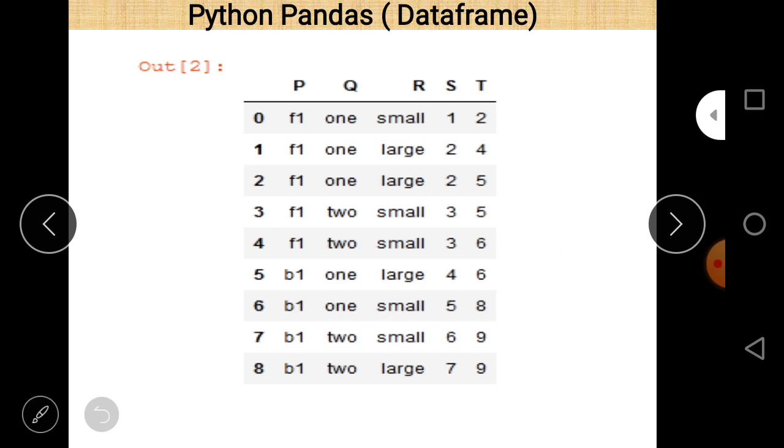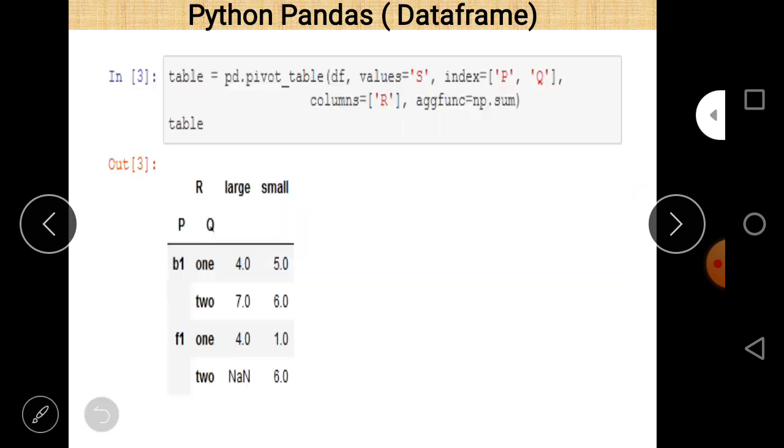In the original data frame, for F12, there is a value for small, okay, but for F12 there is not even a single value for large. There is no value at all. That's why for large, NaN appears here. So this is the output.